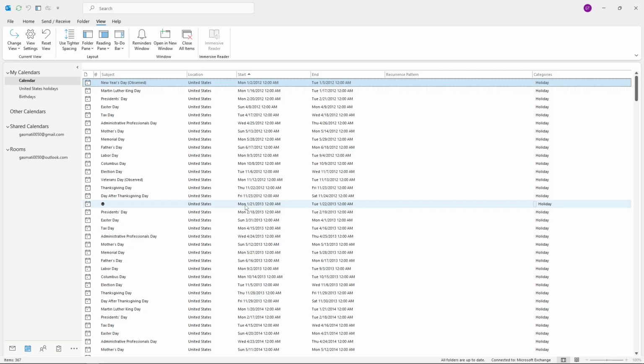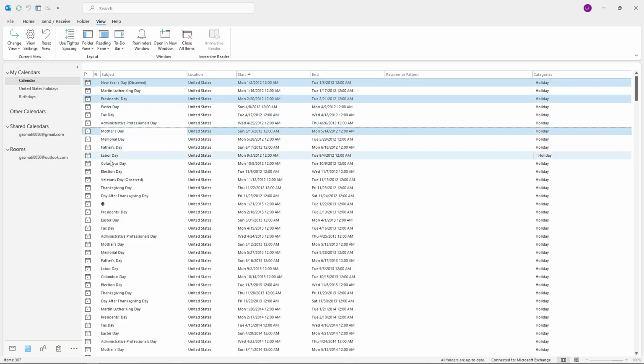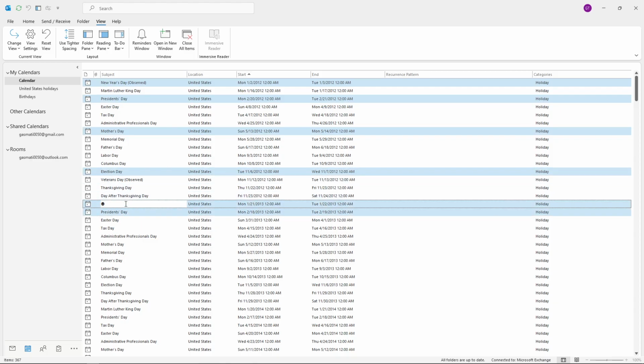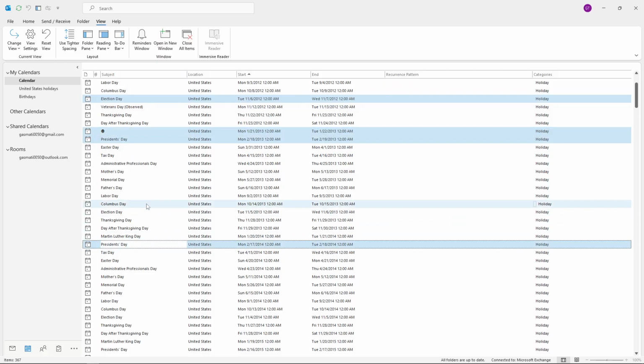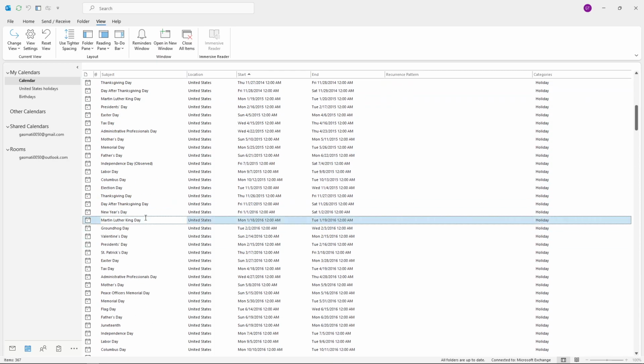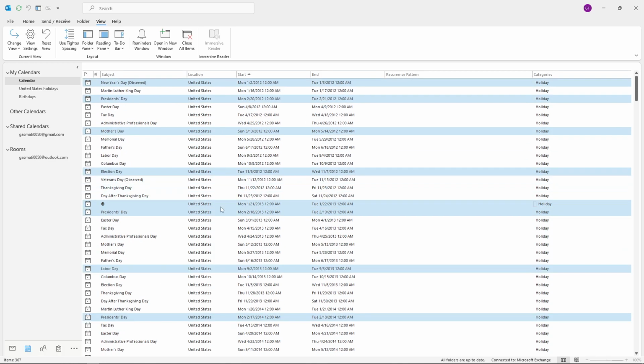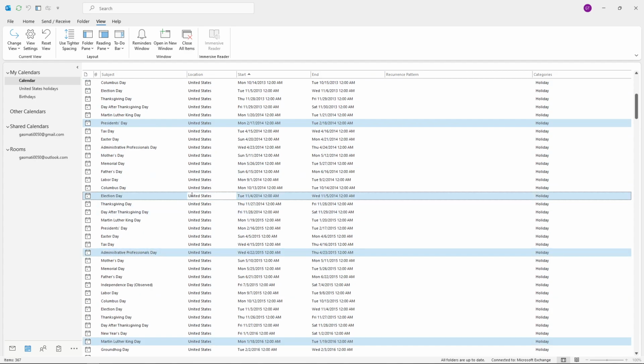Now here's where the bulk deletion becomes simple. To select multiple events that you want to delete, start by clicking on the first event you want to remove. Then, hold down the Shift key on your keyboard and click on the last event in the range you want to delete. This will highlight all the events between those 2 points. If you want to select specific events that aren't next to each other, you can hold down the Control key and click on each individual event.